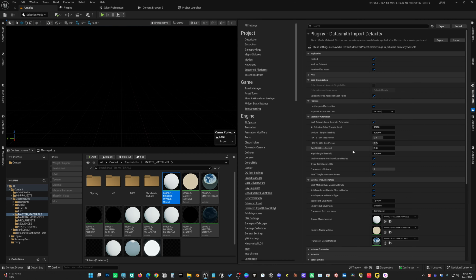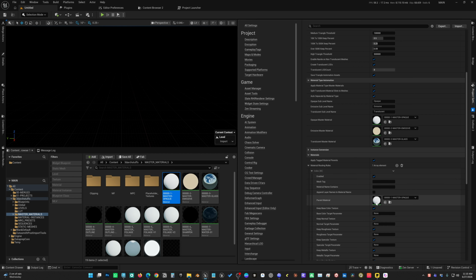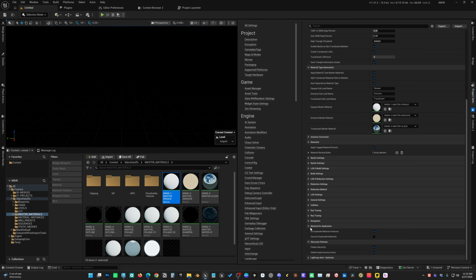So the absolutely important settings are these: enable apply on import, save modified asset, collect imported mesh per folder, limit texture size to 2K. Since you are going to experience the project in real time, it's important. Then switch this on, and this, all this on. And then here in material, keep this off, and then in the material switch this on, and then here in the tag just apply the master material. Okay, and then in material deduplication, switch this on, switch this off, then flatten hierarchy, switch this on and this off.